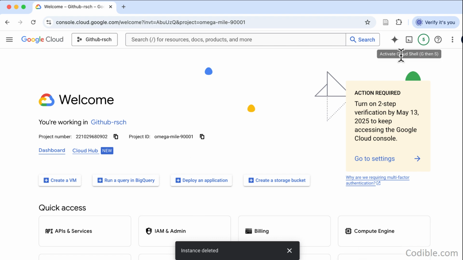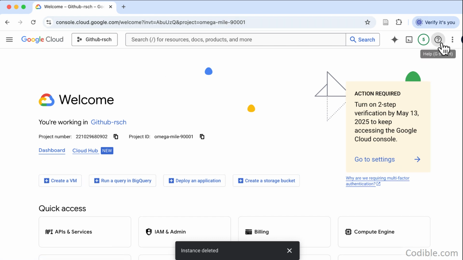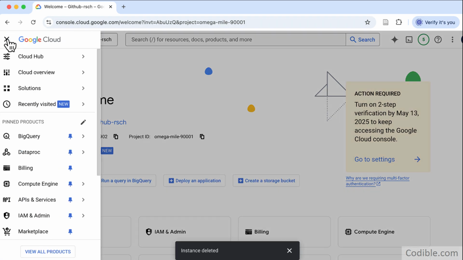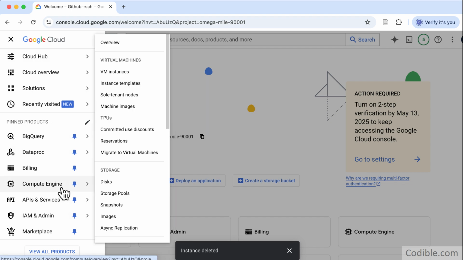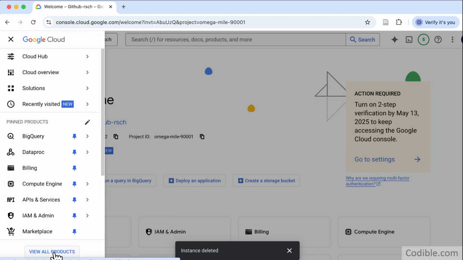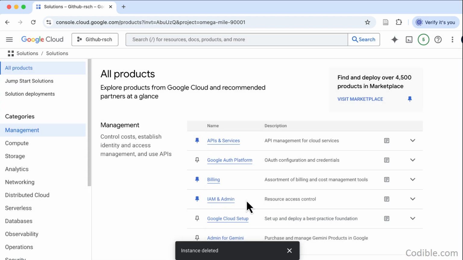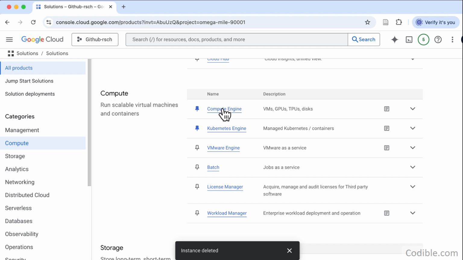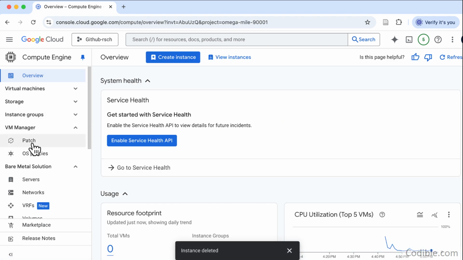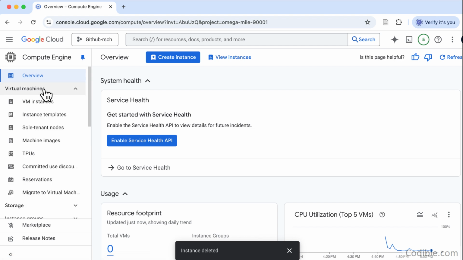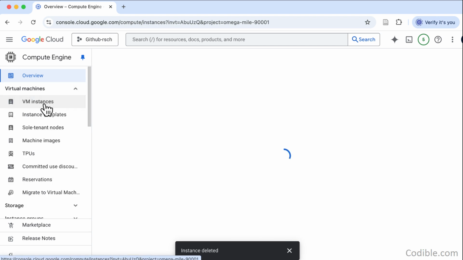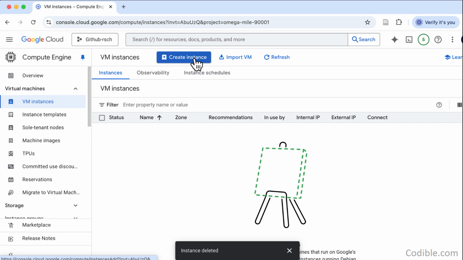To get started, let's log into our Google Cloud console. I'm going to click on the side link here and locate Compute Engine and open a VM instance. I have Compute Engine pinned here, but if you don't, you can click View All Products and look for Compute Engine under Compute. Click on that, navigate to Virtual Machines and then VM instances, and you can go ahead and create an instance.